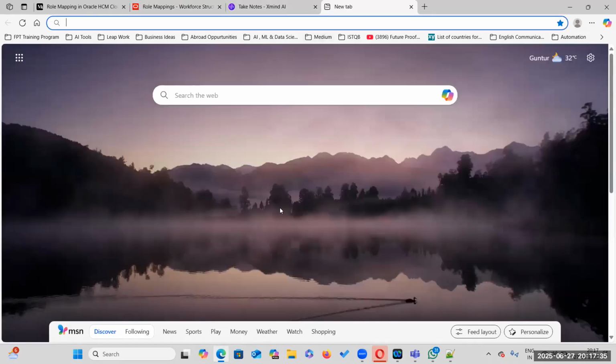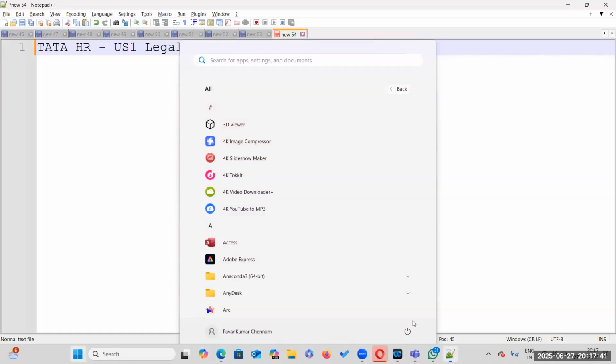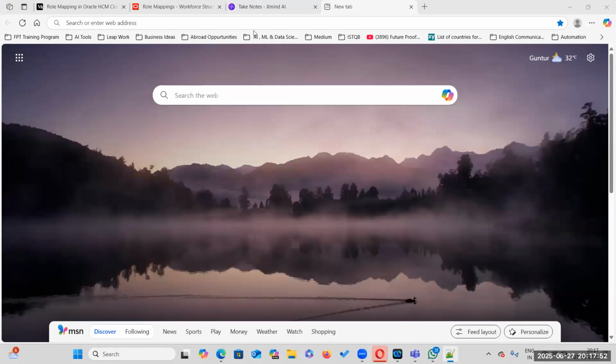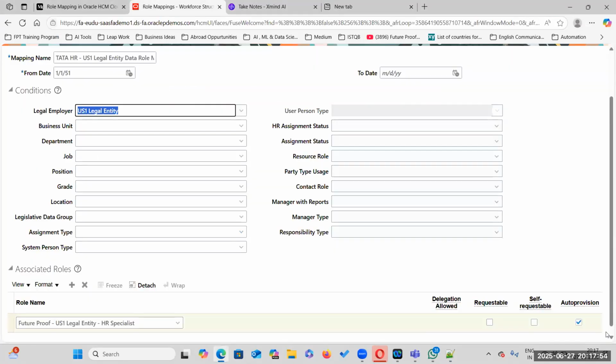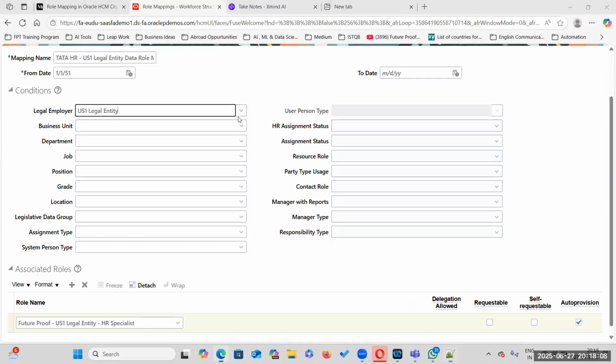Now, I want to explain with a particular example. Let us take the US1 legal entity, and let us take there are 5,000 employees out there. If I say auto provision this role to all the employees who are working in the US1 legal entity, it will assign for all 5,000 employees. But is that correct? No, sir.